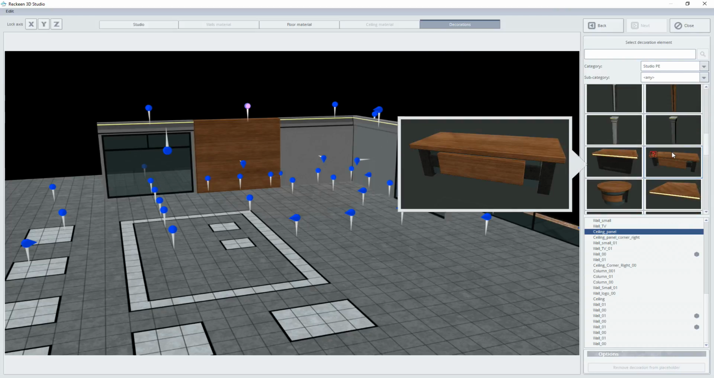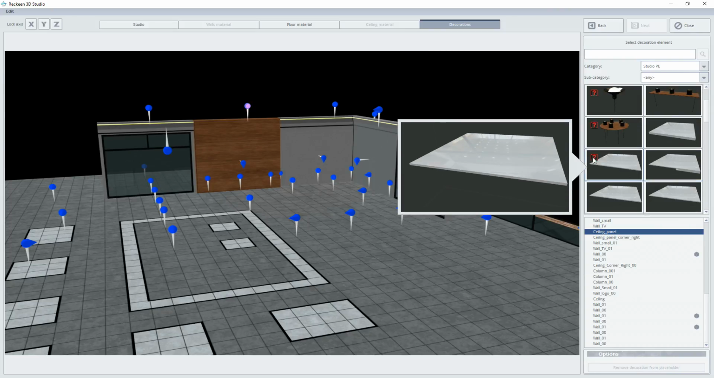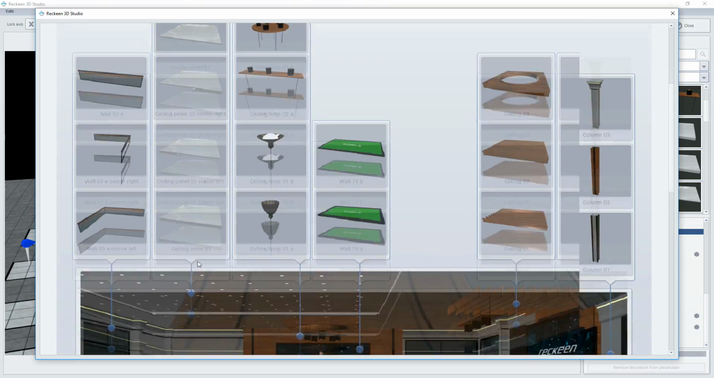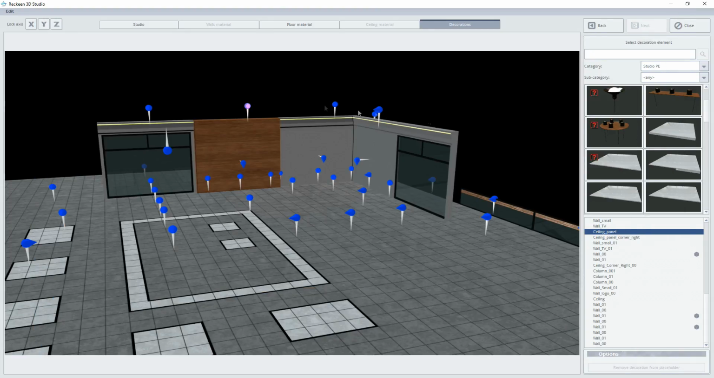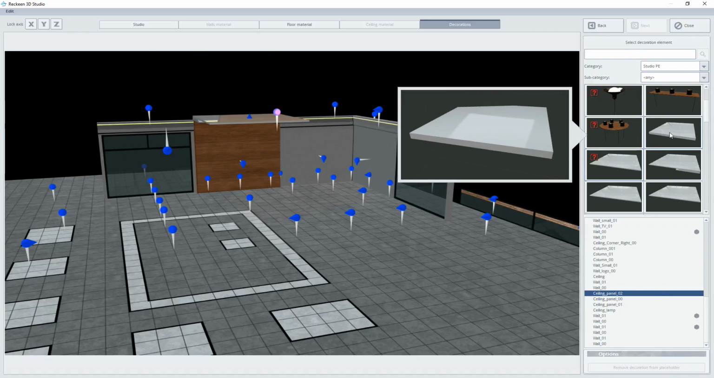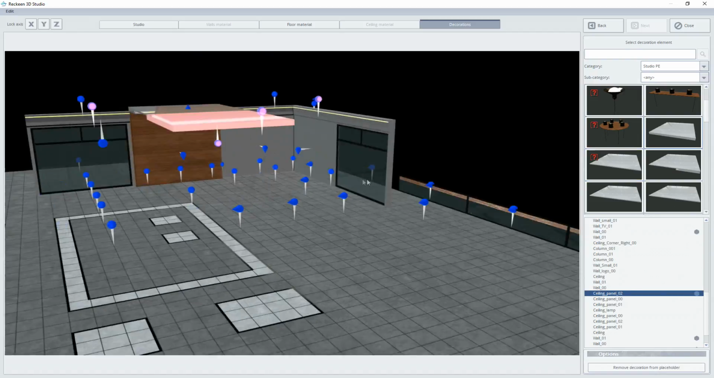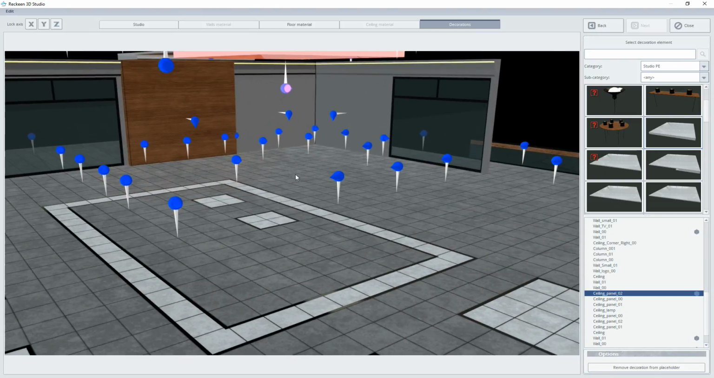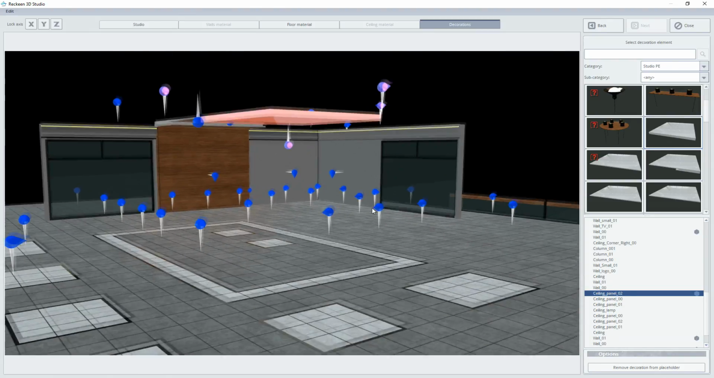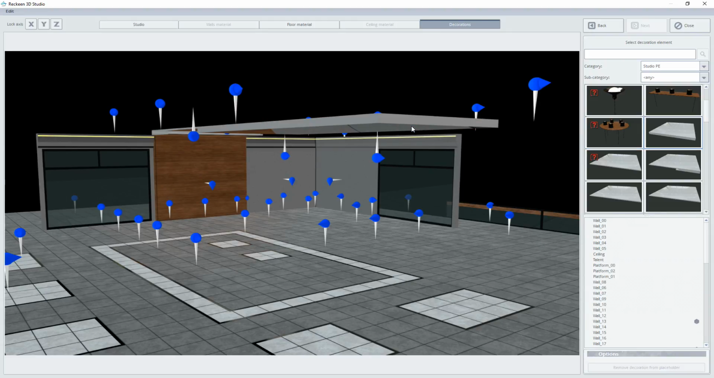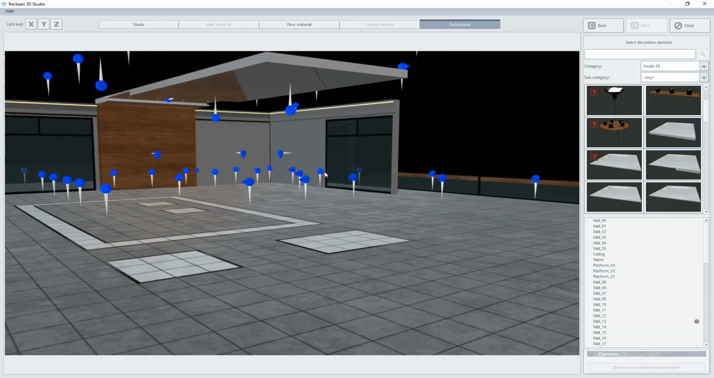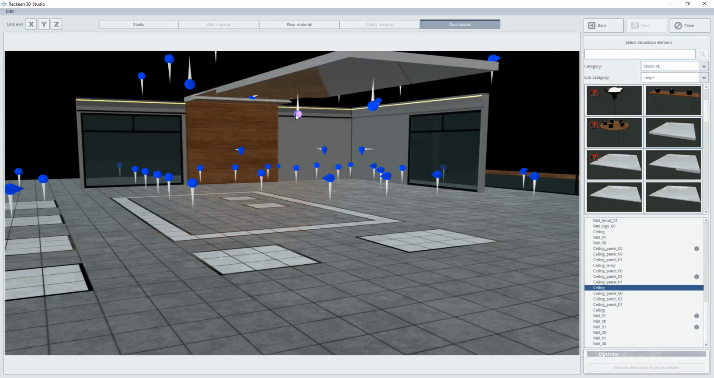We select the placeholder and find the ceiling element. We insert the ceiling element. Again, another placeholder will appear. We select it and find another element to add there. This way we can build an entire ceiling of our studio. More placeholders showed up on the ceiling elements and we can place more objects on them.